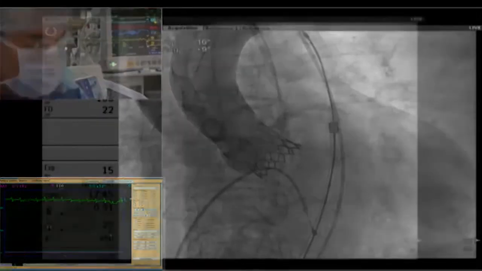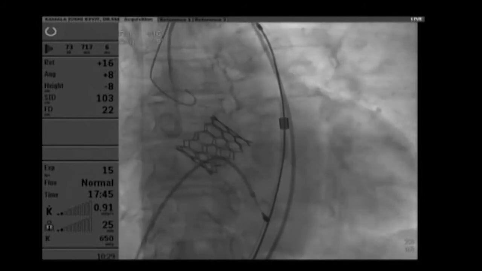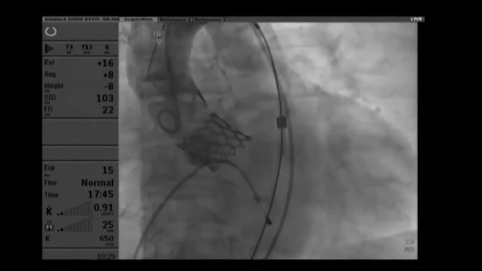I mean, this is going to be a challenge until we have our 14 French sheath in place. We don't have the wire now. We can't puncture the same thing, that's impossible. Play the picture on the fluoroscopy. Cine minus, good.